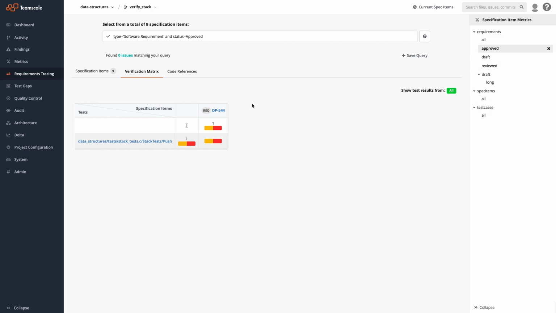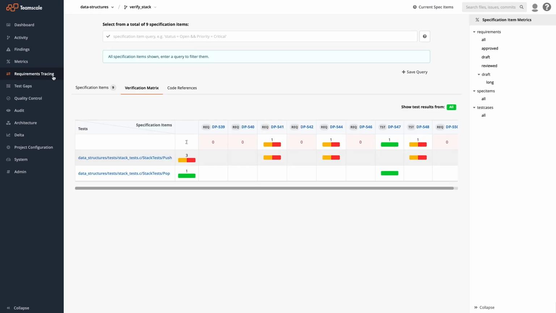Now, traditionally, verification matrices are often large, clumsy spreadsheets where the data has to be entered manually. In contrast, Teamscale shows the verification matrix on demand and for any scope you like. But let's look at the whole matrix again. So each column corresponds to a specification item. The rows of the matrix are the tests. Teamscale found these tests by analyzing the source code for common test frameworks such as G-Test.